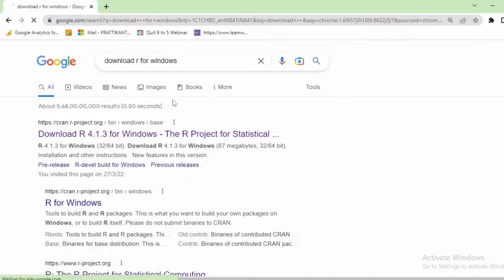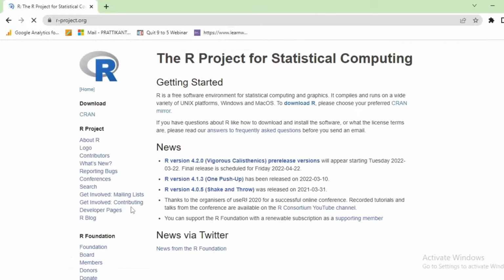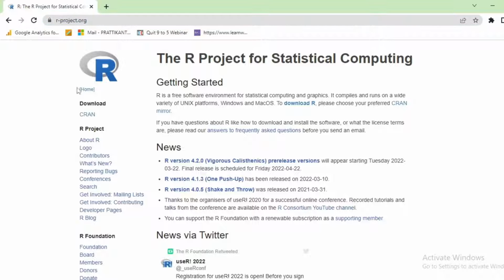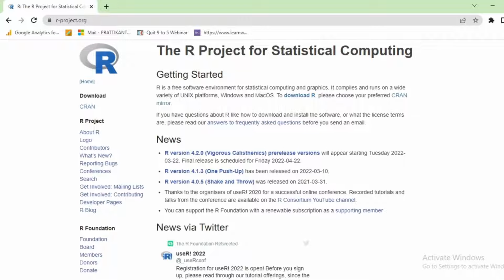Here you can choose download R 4.1.3 for Windows, the R project, or you can go through this https://www.r-project.org link. So click on this link and you will get things started. Here you can see it is r-project.org. This is a link I'm providing you in the description box. So you just click the link and download the R project for statistical computing.